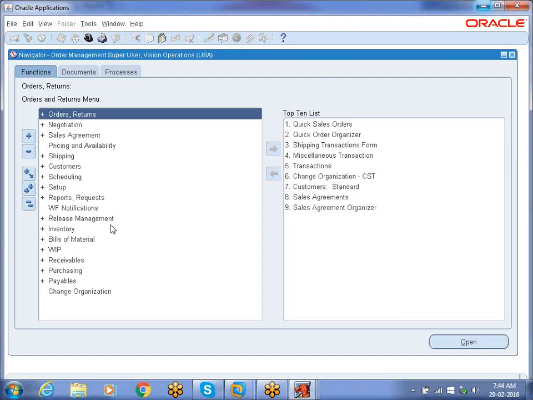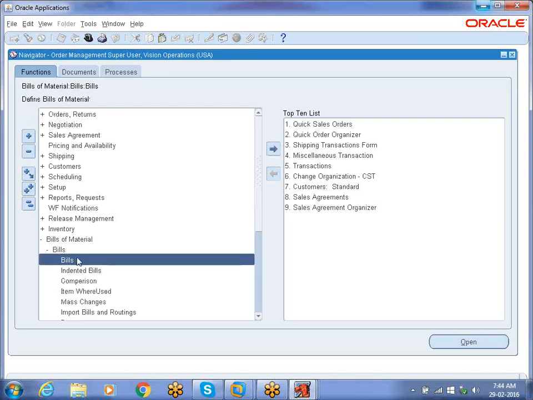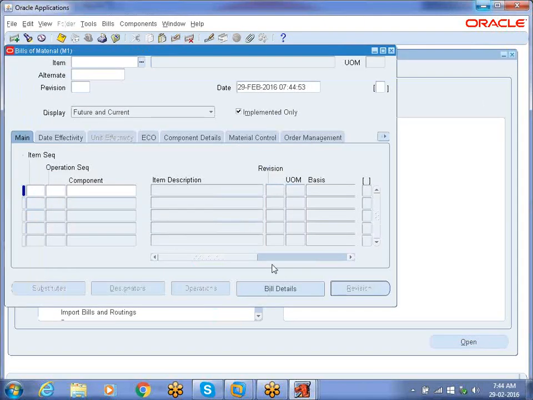In the same way, logical bills we defined here, same concept. Navigation: BOM, bills. So we can copy, right? I already showed you the copy bill option. It is better to copy from the lower level only, from bottom to top. First you copy the optional class, then you copy the model, then you copy planning.